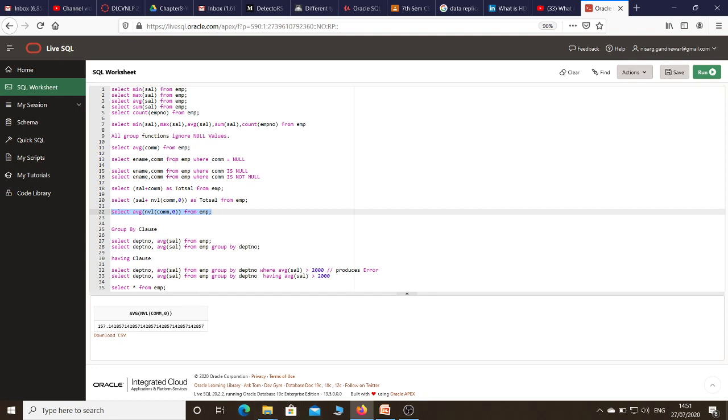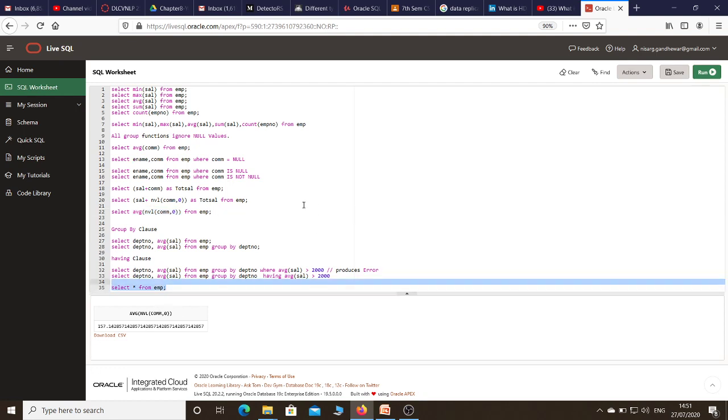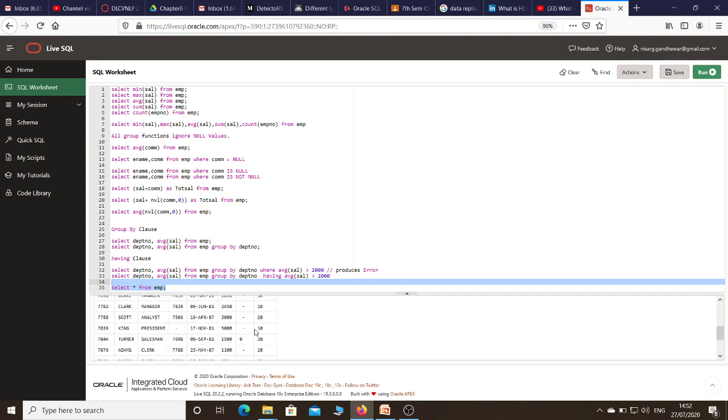But suppose you run it like this, select average of commission from employee, it will take only the average of those values where the commission value is not null. So we have seen in the employee table that only 3 employees are getting commission and the rest of the employees are not getting a commission.